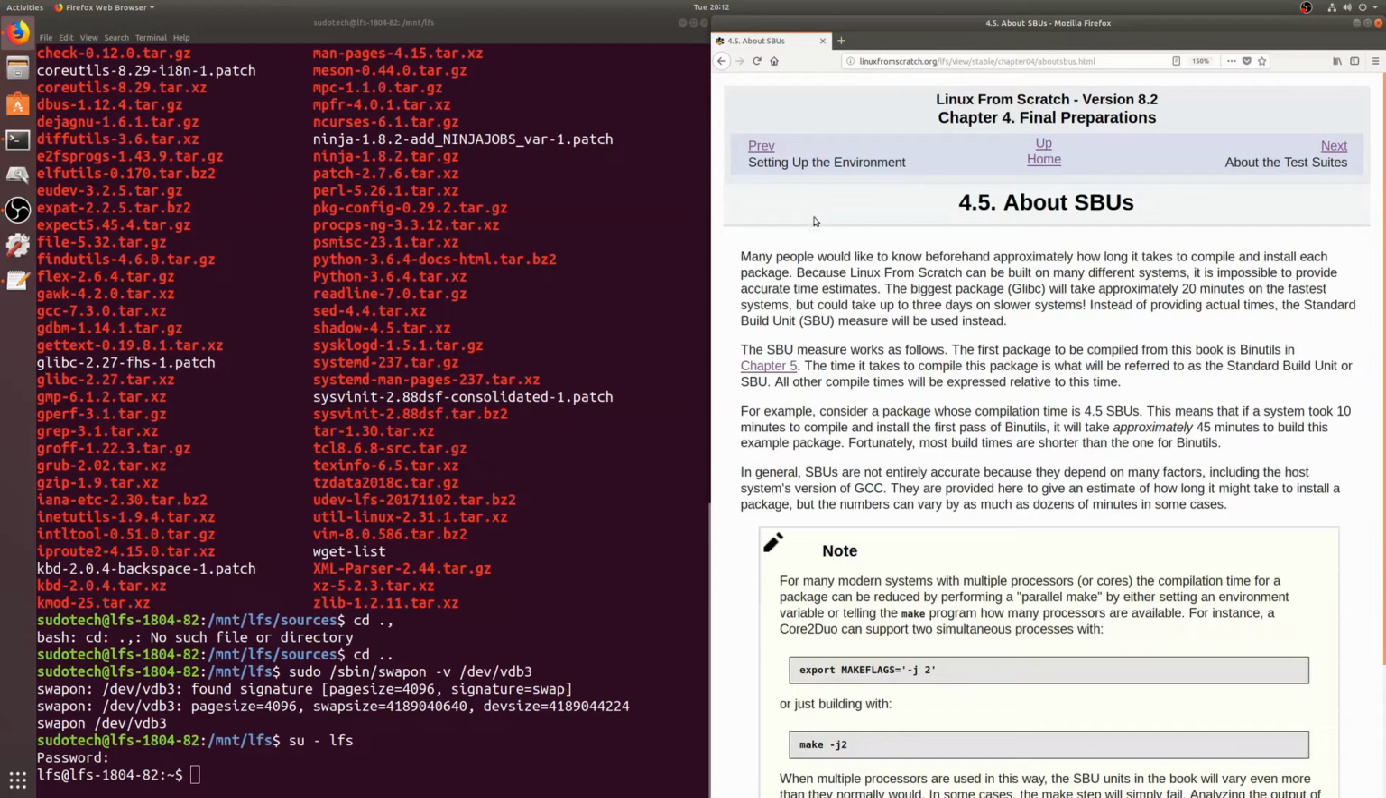Now, SBUs are a unit of measurement that's pretty handy when you're compiling different things. Of course, depending on the number of cores you have, the amount of RAM sometimes, and other factors that make up your computer, the amount of time it takes to compile every package is going to vary by actually quite a bit.